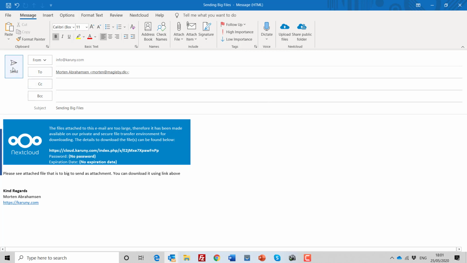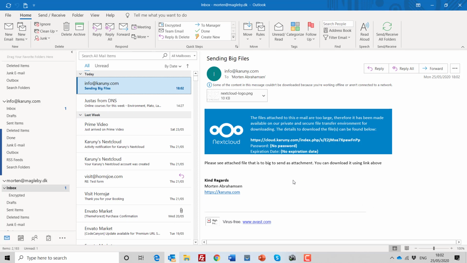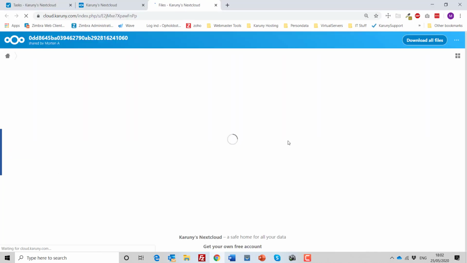Then when the user actually gets the mail, he gets the mail like this, and there is a link, and he can click this link, and it will automatically give access to the place on the Nextcloud where this file is, and they can download the file. So this is a good solution if you're sending big files or if people have slow internet connections.